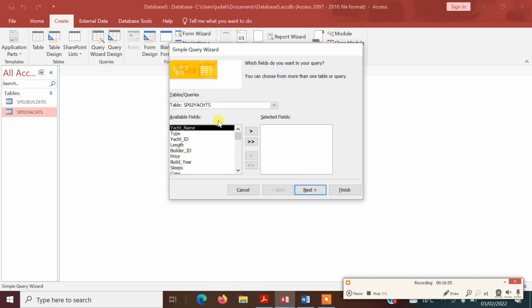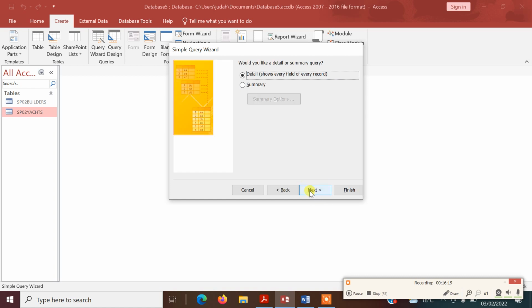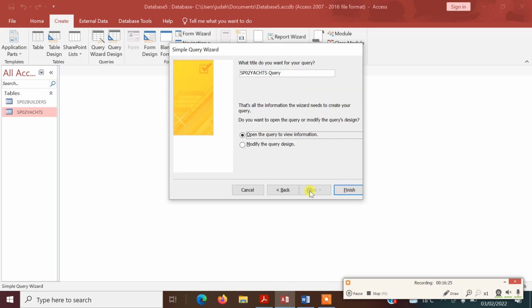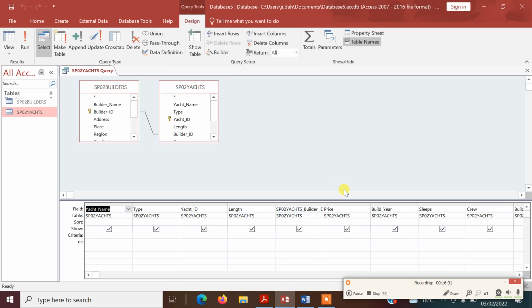and I'm going to add all the fields at the moment from both tables. So this is the yachts table and the builders table as well, because it says that we need to use fields from both tables. So I'm just going to make sure that I'm on the safe side and I'm using all the fields, and then press next. And we're going to modify the design of our query, because this is where we're going to put in what we want to find. So as you can see, you've got your field names in there and the table that field is from. So we should have yachts and builders in there as well, and they are all in there, as you can see.